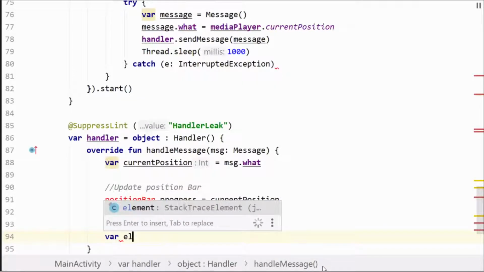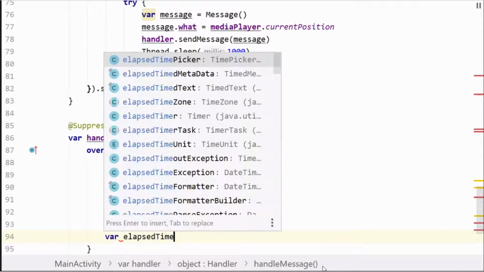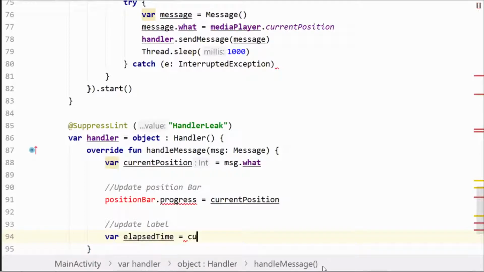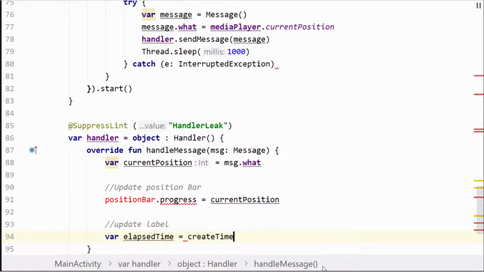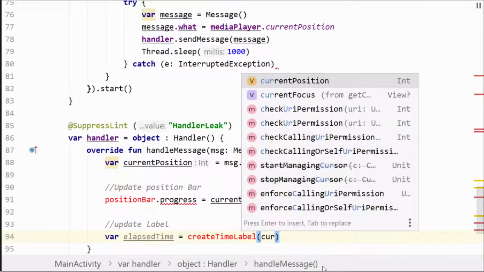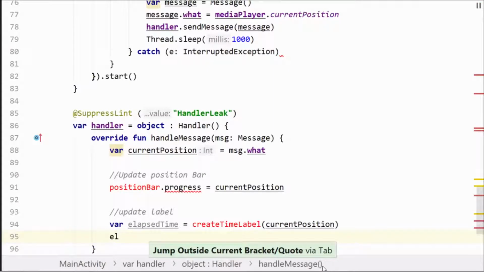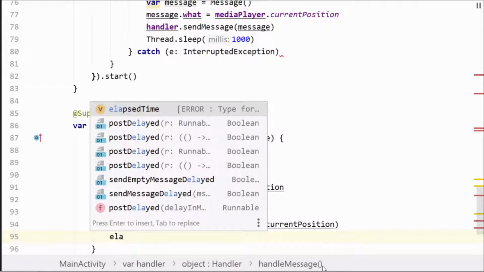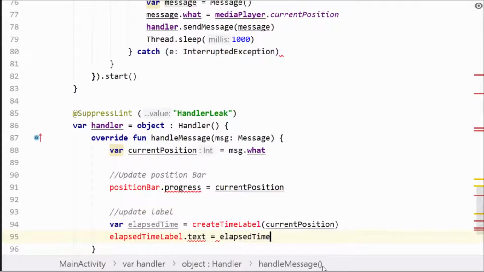So our elapsed time that we declared the other time. Elapsed time. Create time label. We have our current time position. Then elapsed time. This is where we reference our elapsed time label from our XML. txt equals to elapsed time.